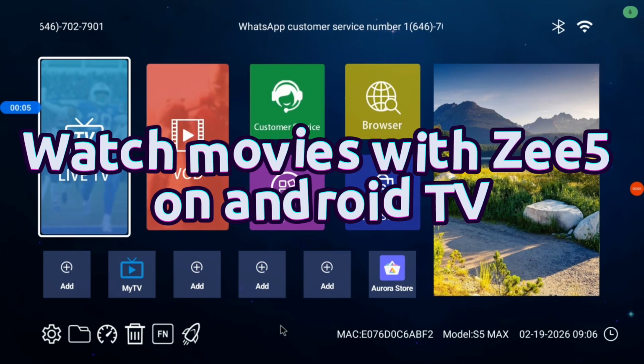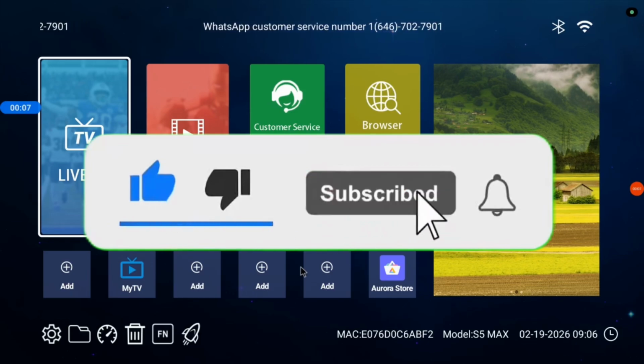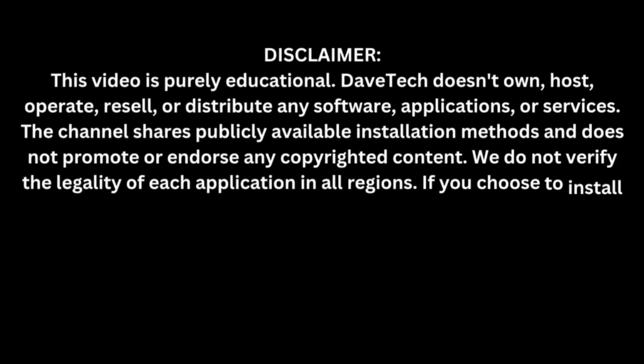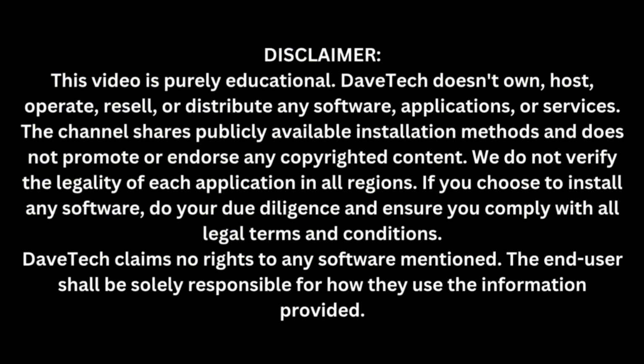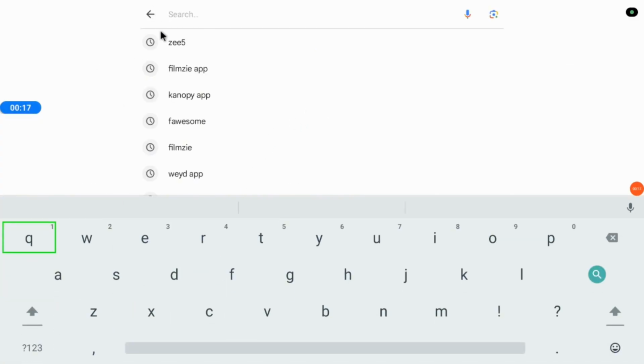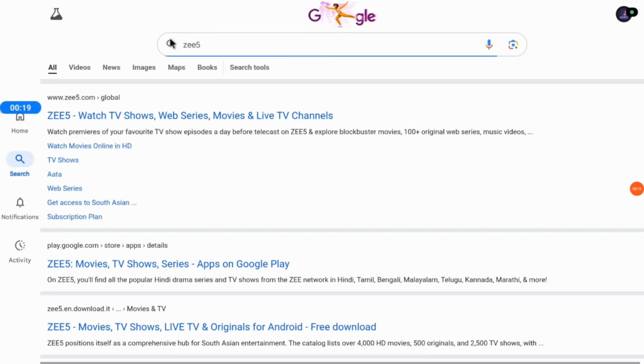In this tutorial, I'll show you how to watch movies with Zee5 on Android TV. So first step, head over to your browser. I'm using Google. All you have to do is type in Zee5, just like that. And you see this site here, www.zee5.com global. That's the one you want. Click on the link there and it opens up.